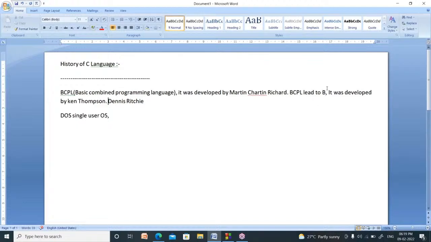What is the motto to develop the B language? Their motto is to develop a multi-user operating system. They successfully developed a multi-user operating system and named it Multix. Now we know popular operating systems, Unix and Linux, but the first multi-user operating system is Multix. After inventing the B language, they successfully invented a multi-user operating system.